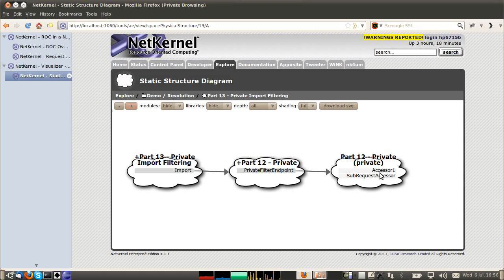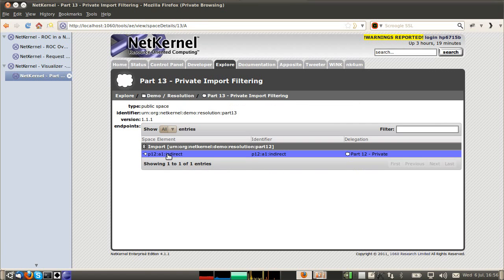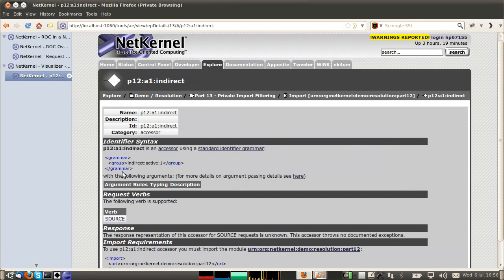The net effect of this is that only the logical endpoints in this space, which are public, are visible to the importing space. And if any attempt is made to request one of the private ones, the private filter terminates them. So if we look at the details, the logical view of the part 13 space, then we see that the only endpoint that it contains from the import is this indirect active 1, which was the public endpoint in space 12.